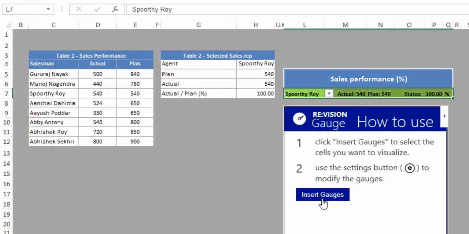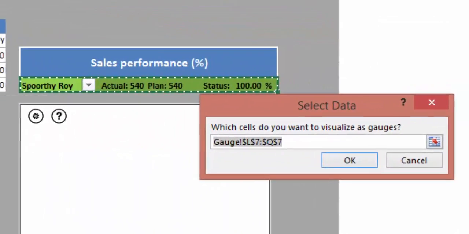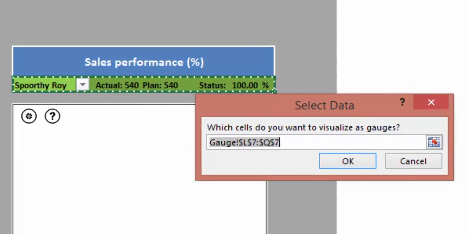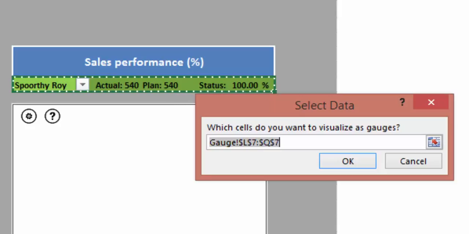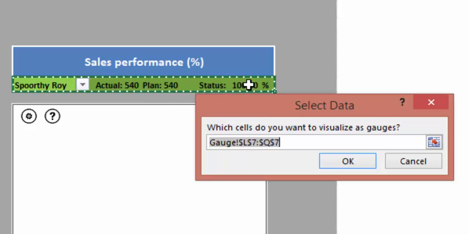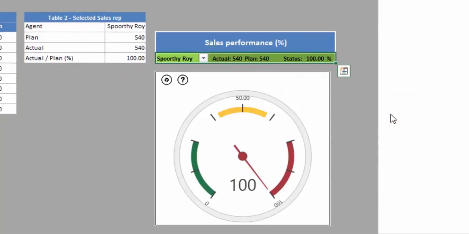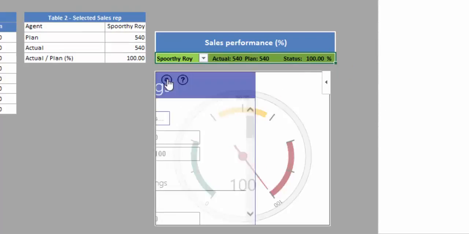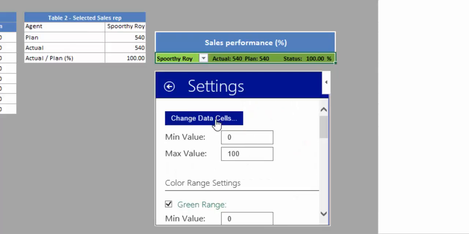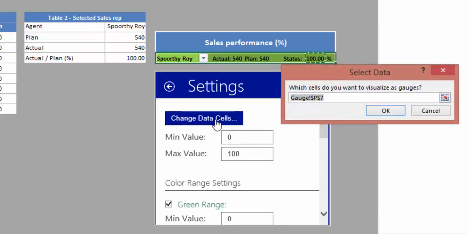So next we click Insert Gauge, and you can see that it automatically asks for the particular value on which the visualization will appear. So we will select this sales actual versus planned percentage value and click on OK. Right now it will give you a default value. Now you can go to the settings, and there is an option of Change Data Cell, which, in case you want to revise the particular cell on which the visualization will work, you can do from here.